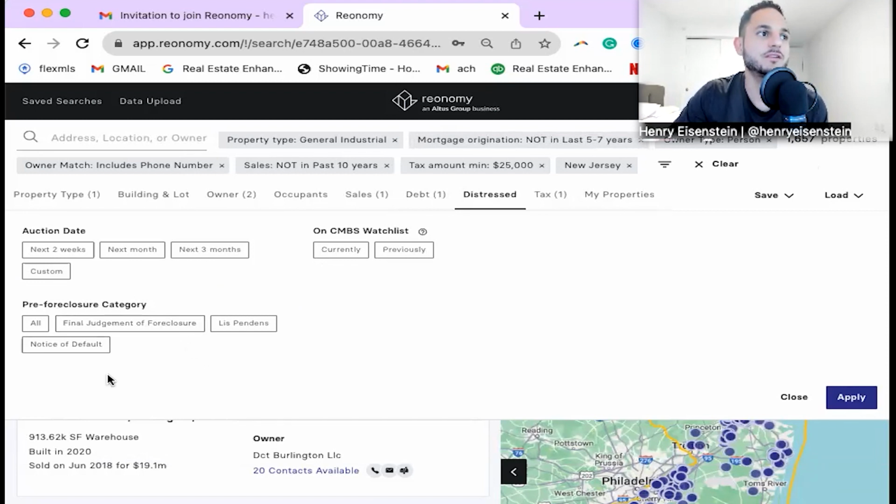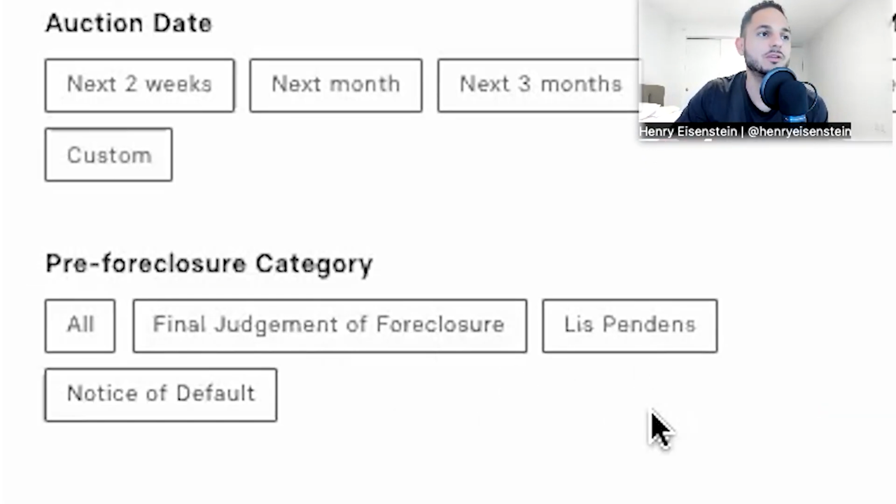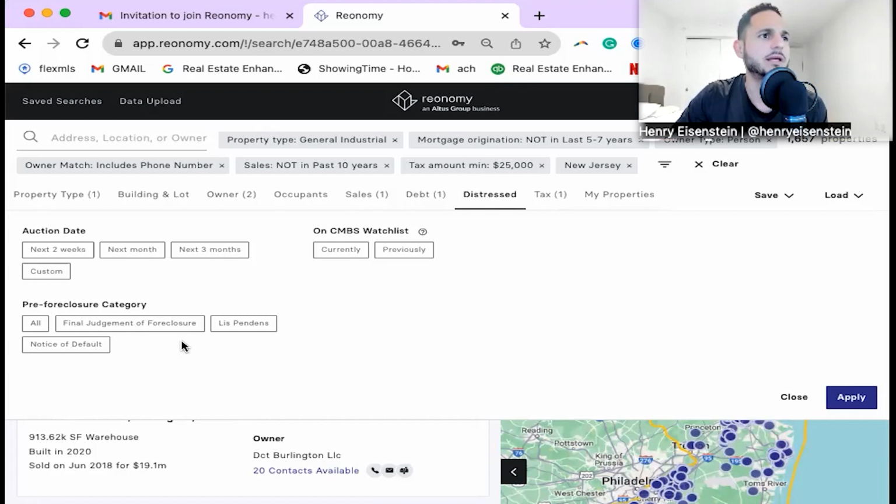You can play around the distress side, which is like things that are going through foreclosure, lis pendens. Notice of default means they have not made a payment within X period of time. Typically this means they're late on 90 days of payments, or like 30 to 90 days' worth of payments. So not a super important category to play around with. Sort of like the Zillow one. Like if you go on Zillow for single family houses, you'll see there's properties in pre-foreclosure or something like that. That's the same exact kind of thing.